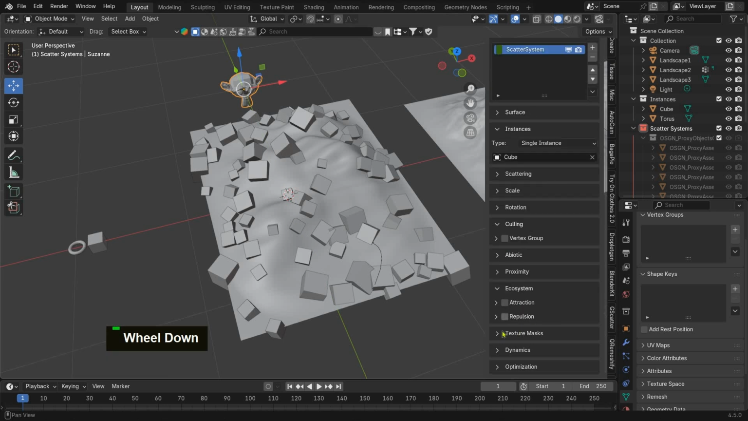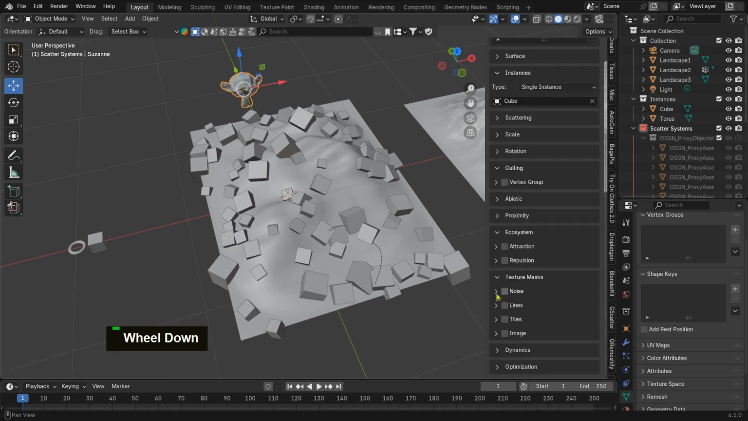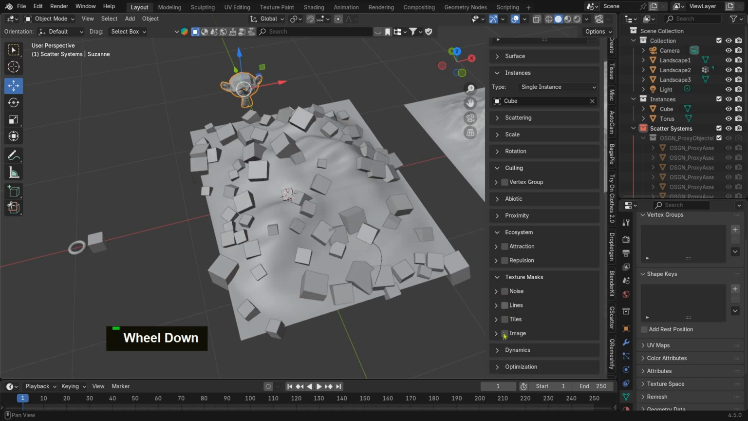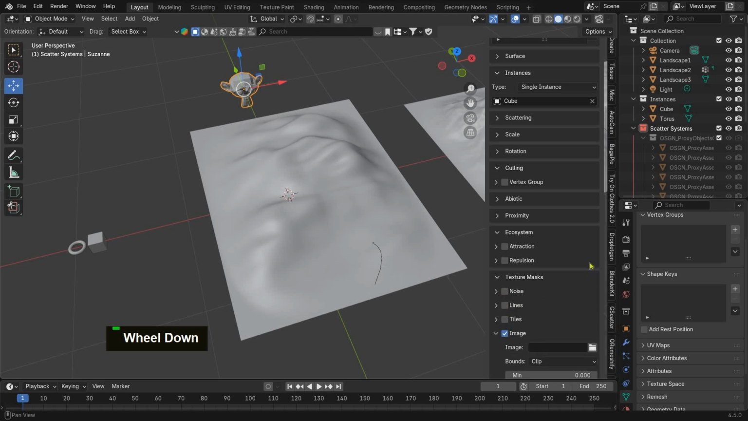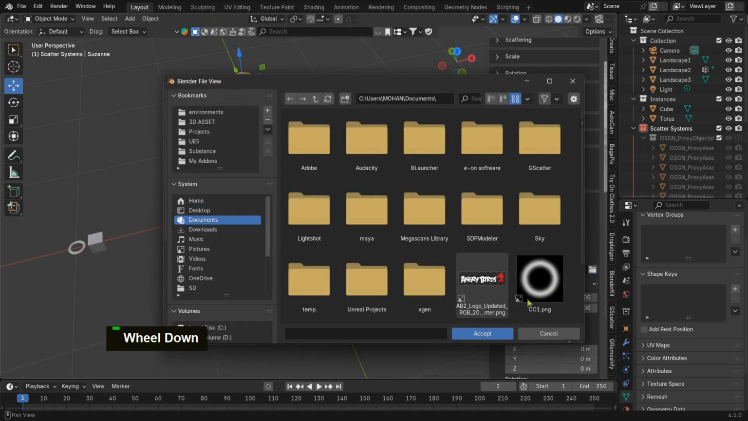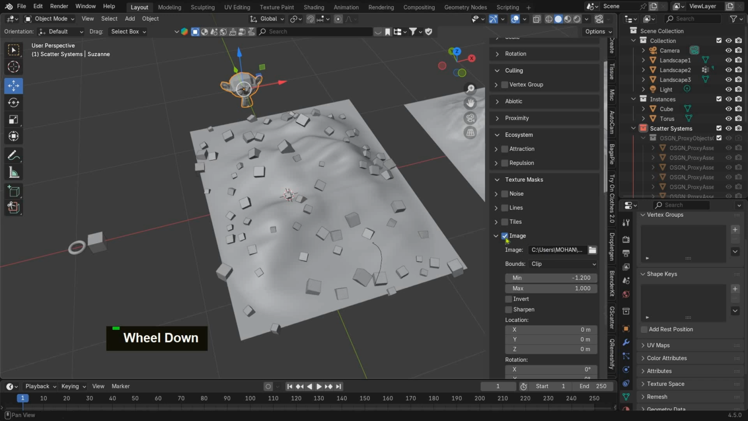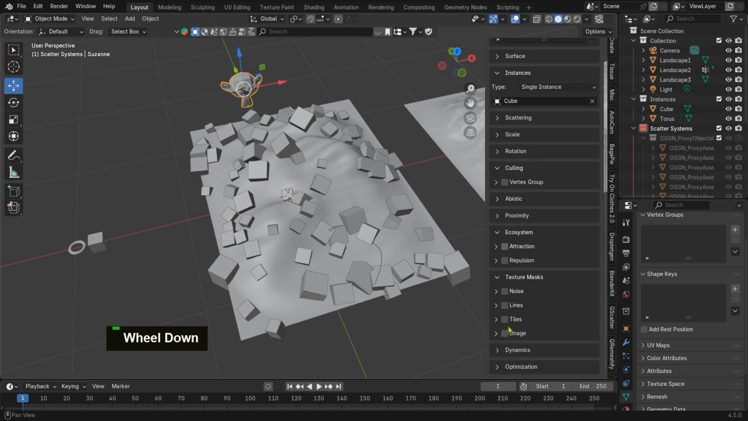Texture masks let you control how objects are scattered. Noise gives a natural and random look. Lines create rows, like tulip fields. Tiles make a grid for design or architecture. And with image mask, you can paint your own patterns. Adjusting falloff adds even more variation, like changing scale in a natural way.